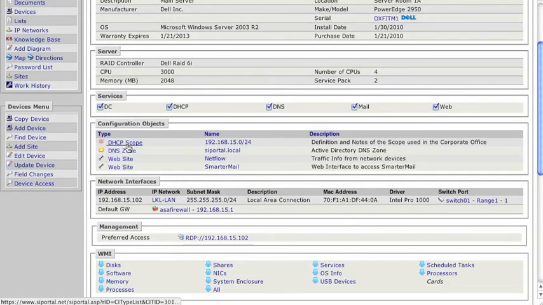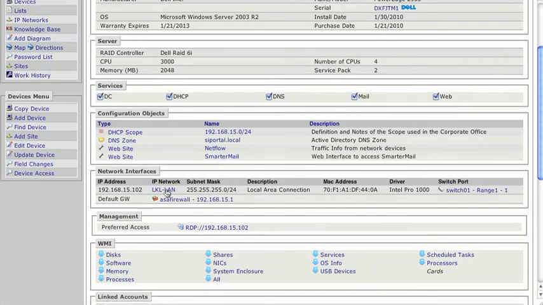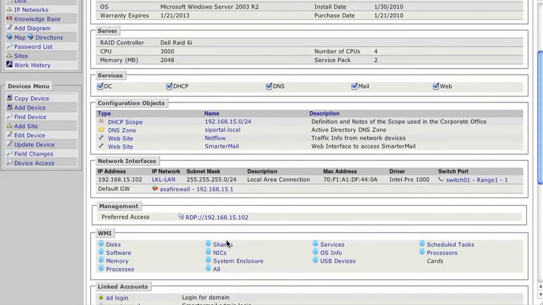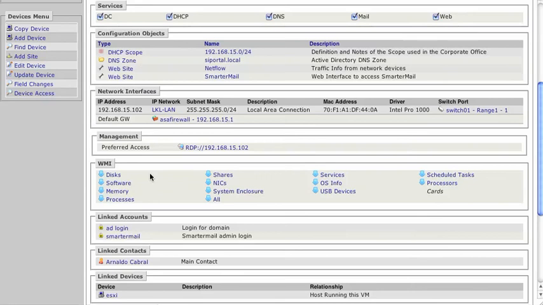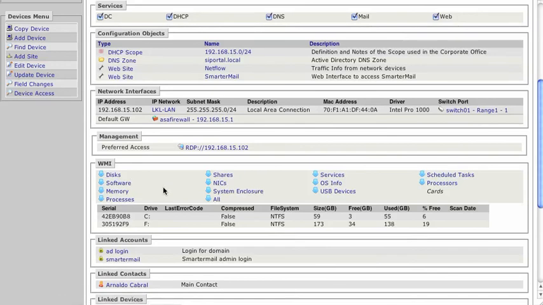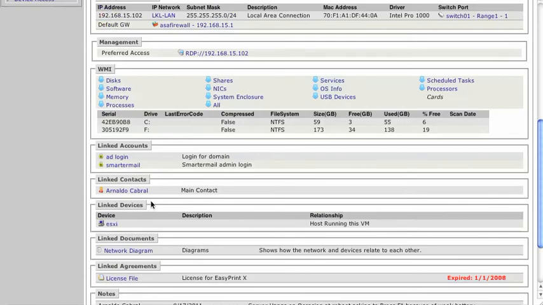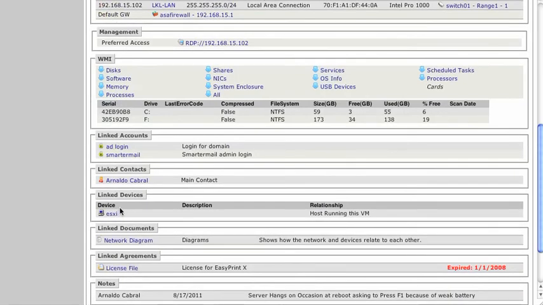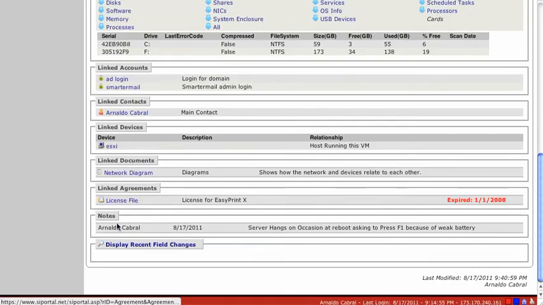Here are some configuration objects: DHCP scope, DNS zone, some websites that it runs. Again, NIC information. With a server and a workstation, you can upload WMI information by clicking here, Update Device. It'll run a simple script that'll pull up all this information for us. Again, we have some linked objects from the SI portal, linked documents, some notes, and the recent field changes.